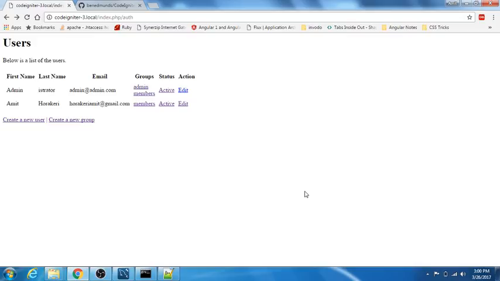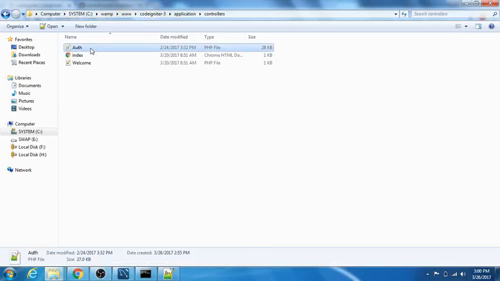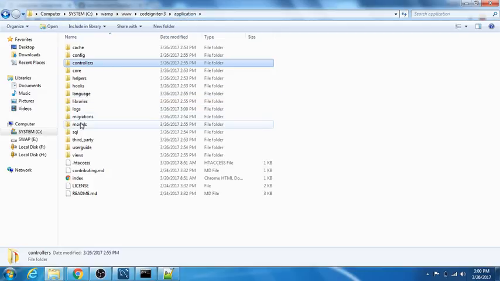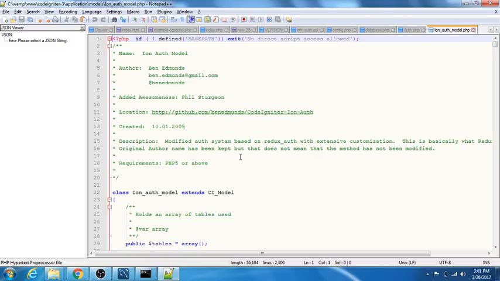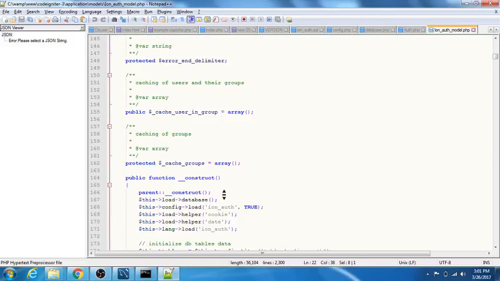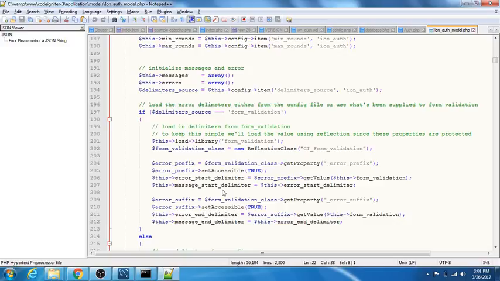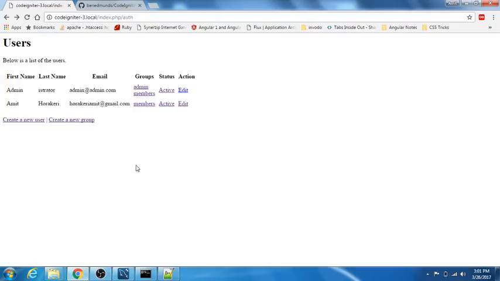And that's pretty much it. It's a simple thing. There is only one controller, which is auth, and we have the ion auth model. It extends the CI model, and here is where all your code related to the database has been written. So I think this is sufficient for you guys to get started.